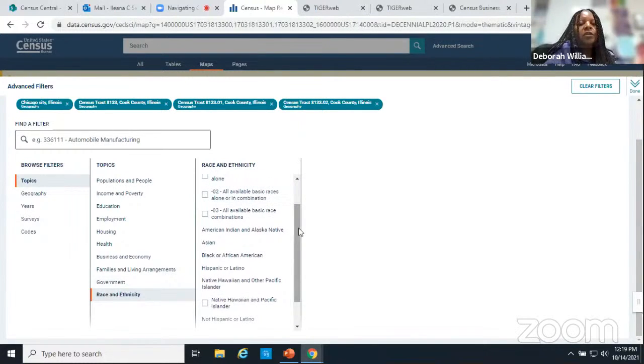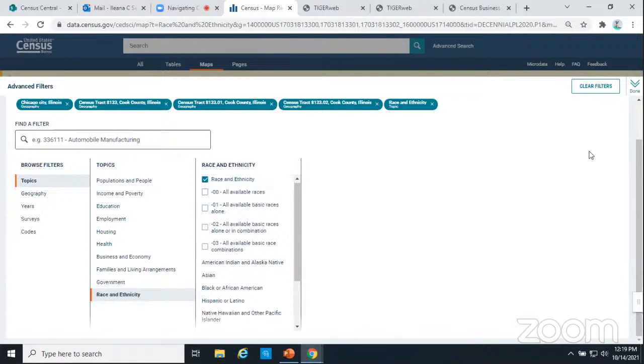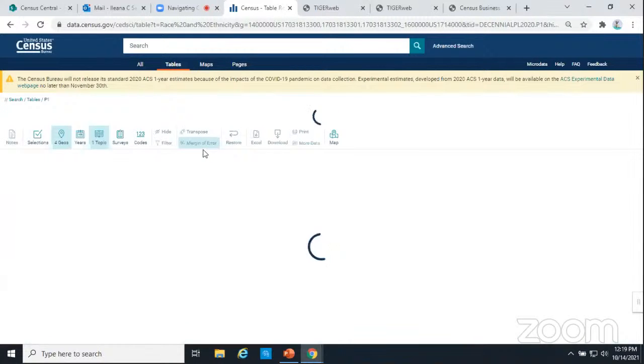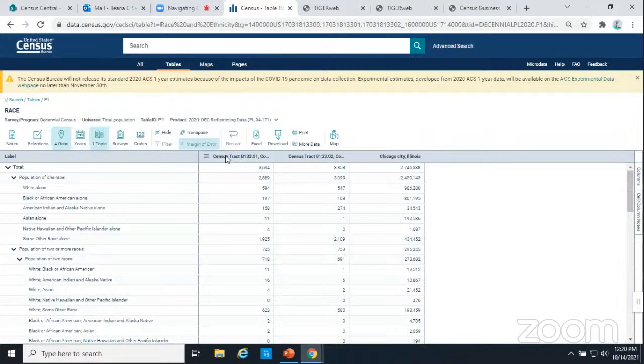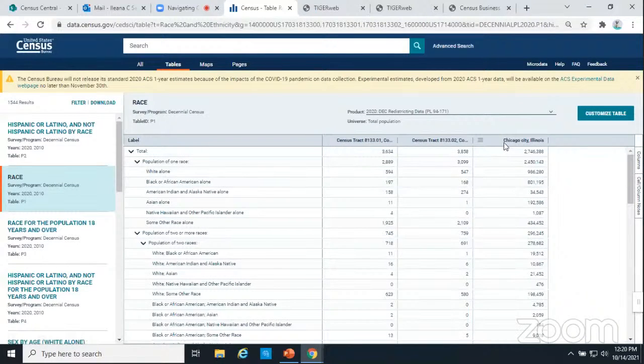If you go down under race and ethnicity, you've got all of these variables that you click on race. Can you just click on race right quick and see what it's showing? Race and ethnicity. Yes. And then you do done. And I've got it on the map viewer right now, so it's showing up the tracks. So let's go back to the table, right? And here are your tracks. Back to the table for the city of Chicago.